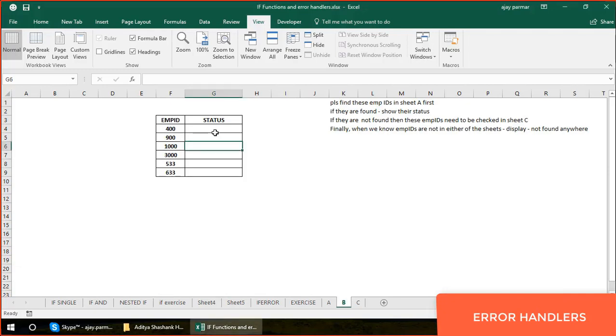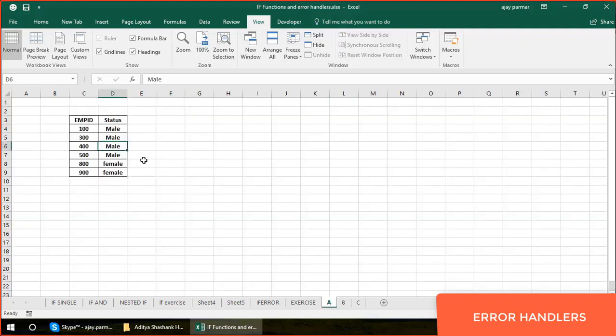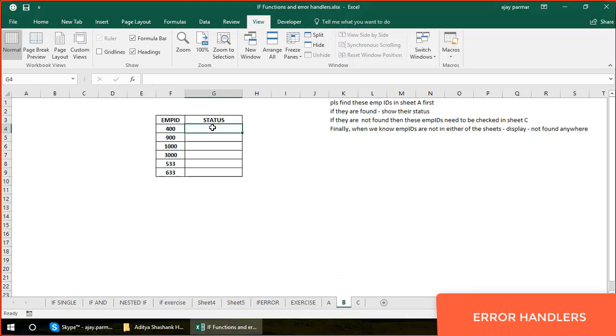So the first thing which should come in your mind is, how are you gonna find out the status? You know that you are going to look up this employee ID in the sheet A or sheet C, whatever it is, and there is only one formula which can look up this employee ID status in the table 1 and then in the table 2, which is in the sheet C, and that formula is VLOOKUP. Okay, so first of all you go and use the VLOOKUP.